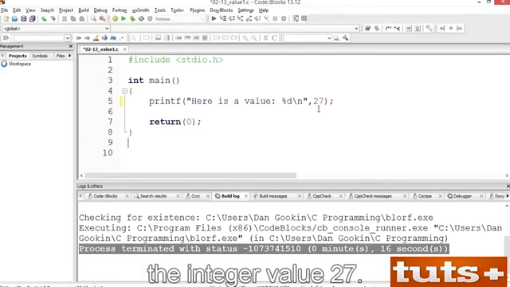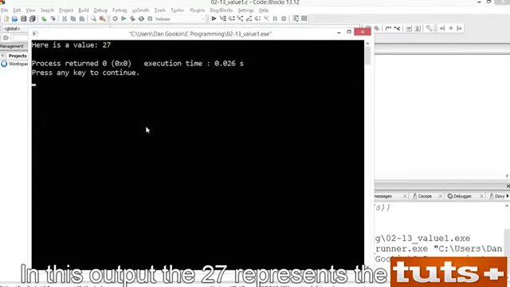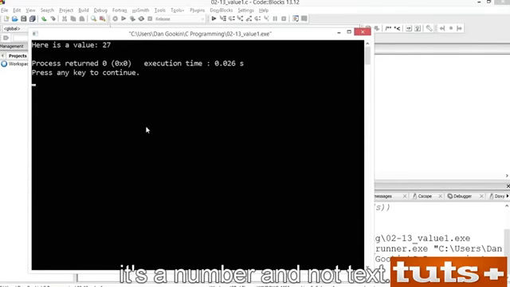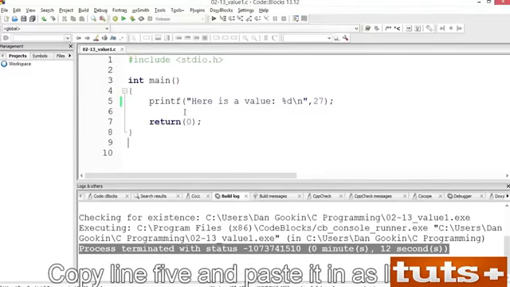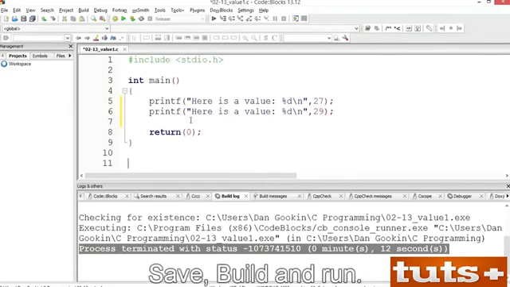Save, build, and run. In this output, the 27 represents the value 27. Its output is text, of course, but inside the program, it's a number and not text. Copy line 5 and paste it in as line 6. Change the value to 29. Save, build, and run. Two lines are output.